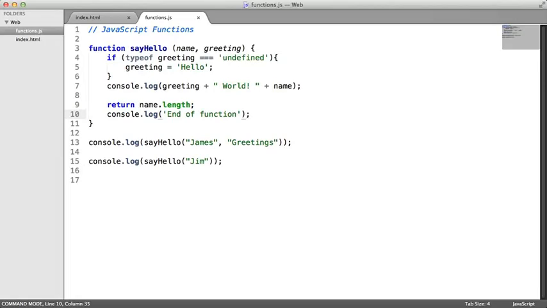Now, this isn't a very useful property right now, but what we can do is call return in a conditional statement. So right now, we've defined that greeting can be undefined, and we've handled it using if type of greeting is undefined, we'll set a value. However, I don't want name to be an optional value.